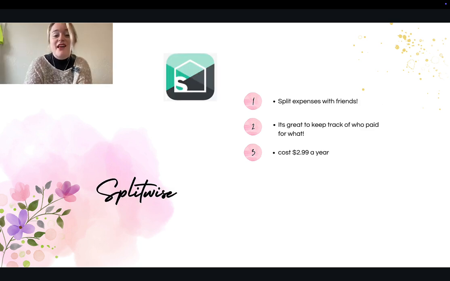All right, so the next app I'm going to talk about is Splitwise. This is not necessarily a Korea-based app. You can use this anywhere you'd like. It's basically an app just to split expenses with your friends. So you can put everything in it and you can say like, oh, this person owes this in total, but this person owes this much of it. It's pretty cool. It's a nice app.